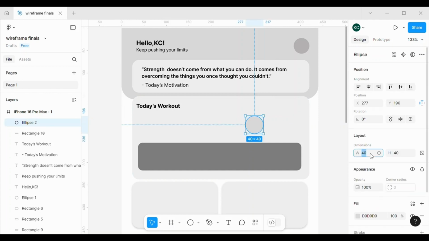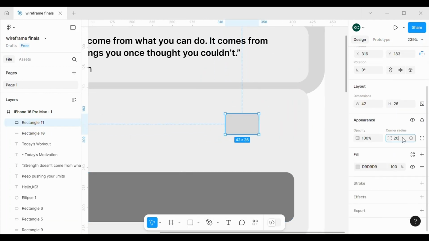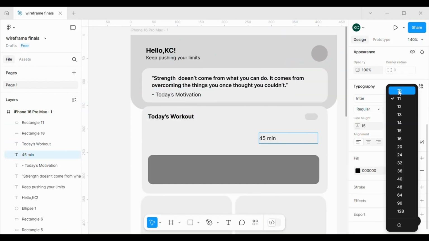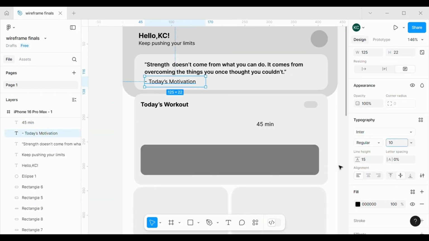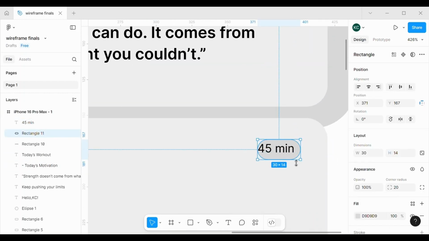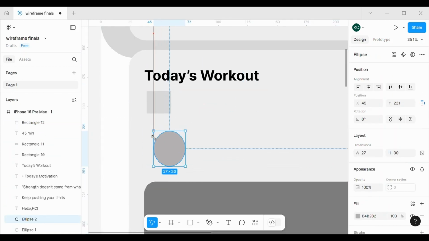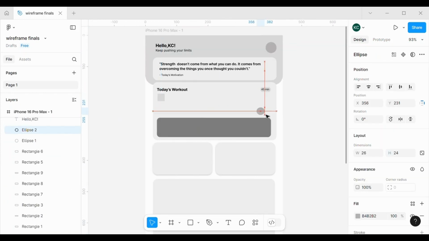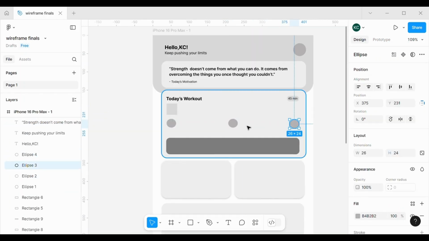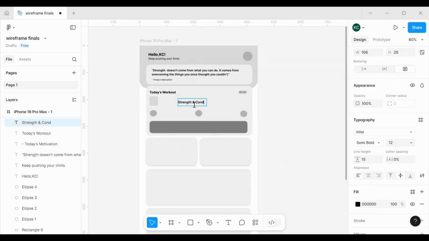Next is for the larger card. This is the for today's workout section. I added a small square followed by the text for the workout. I use icons or circles to represent the details of this section.